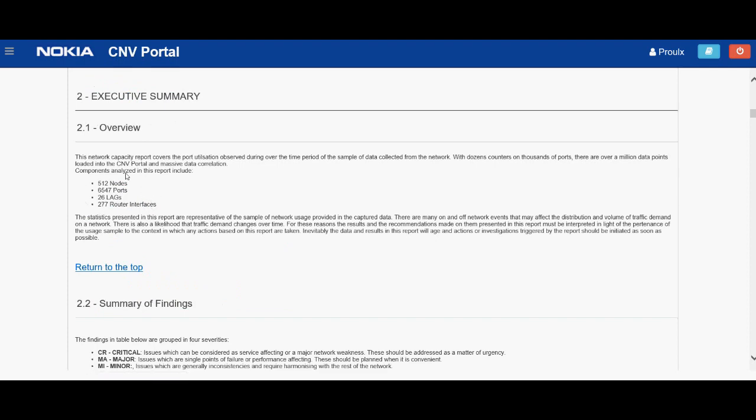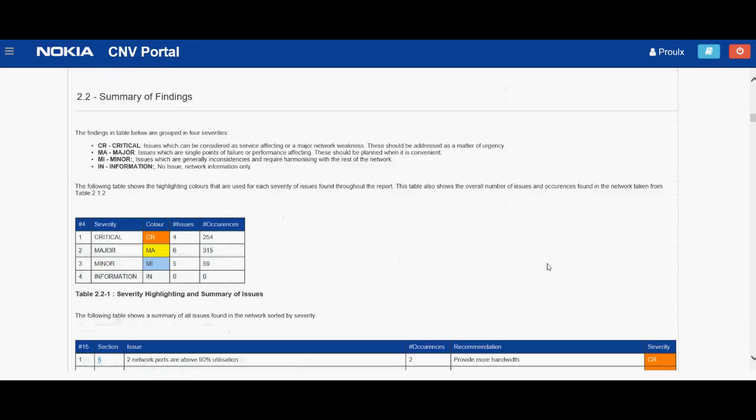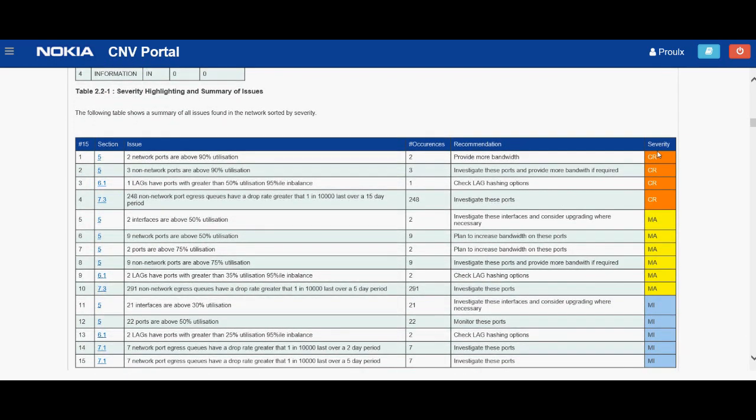There's 512 nodes that were looked at here, and then it tells you the summary of the findings. So the 410 we should look at. Two network ports are above 90% utilization. Provide more bandwidth on those ports. Here it says three ports are above 90% utilization, so investigate these ports and provide more bandwidth if required. One LAG has ports with greater than 50% utilization, so check those LAGs on the hashing options. And then it has 248, investigate these ports.